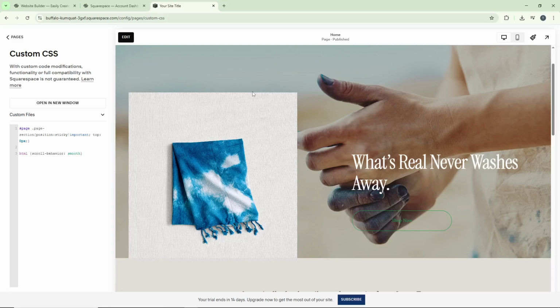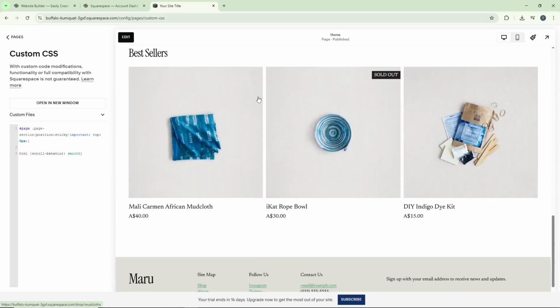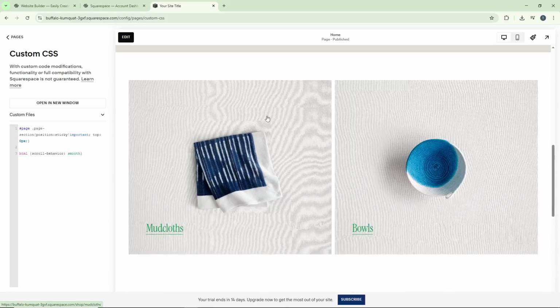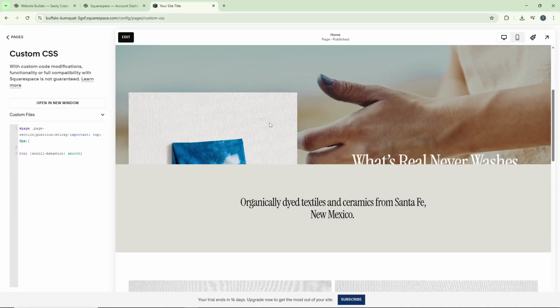And that's it. You've successfully added an overlay scroll effect to your Squarespace site, giving it a sleek, dynamic look that enhances the user experience.